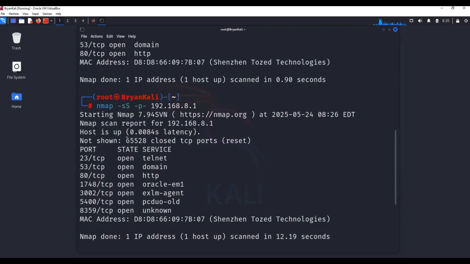So we have 65,528 closed. Then how many are open? 1, 2, 3, 4, 5, 6, 7. So 7 plus 65,528 is what? 65,535. Confirmed, which completes it. So you know that it's actually doing what it says it does.